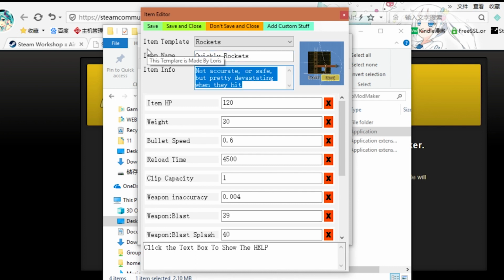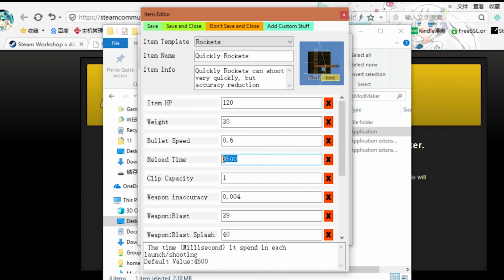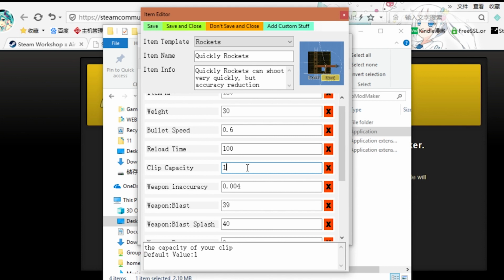I hope these rockets can shoot very quickly with accuracy reduction. Introduce: quick rockets can shoot very quickly, but with accuracy reduction. Change reload time to 100. That means every 0.1 second it will shoot a rocket. After that, change clip capacity to 5. That means it will shoot 5 times for each reload. Change this value because it will make the shoot speed more obvious.